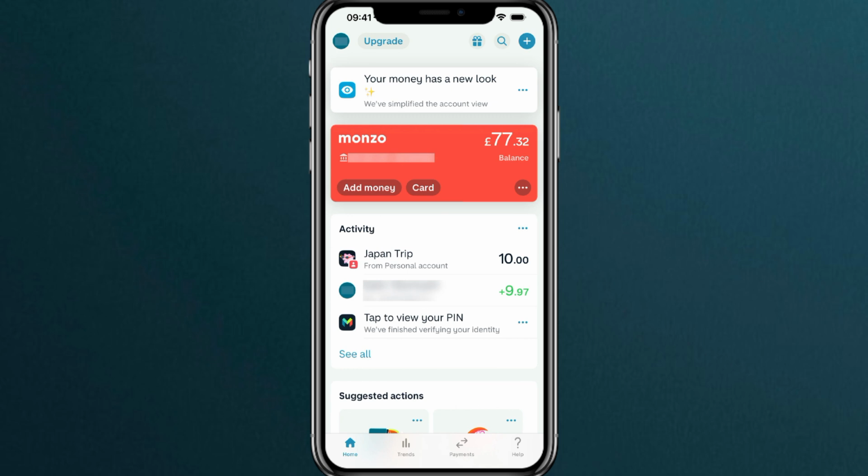On most phones, press and hold the Monzo icon until a menu appears. On iPhone, choose Remove App, then Delete App to clear it fully. On Android, select Uninstall or drag the icon to uninstall if your launcher shows that option. Don't worry, deleting the app does not delete your Monzo account or your money. It simply removes the app from your phone so we can install a fresh copy.